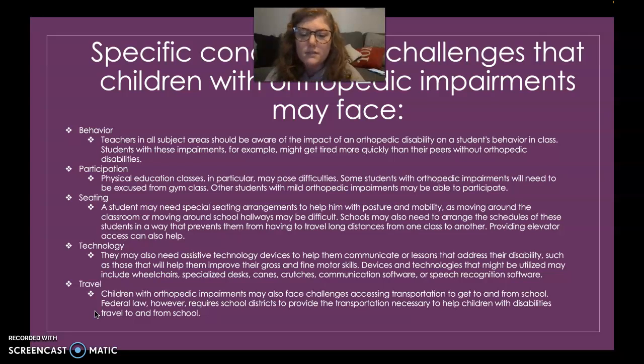Technology. They may also need assistive technology devices to help them communicate, or lessons that address their disability, such as those that will help them improve their gross or fine motor skills. Devices and technologies that may be utilized include a wheelchair, specialized desks, canes, crutches, communication software, or speech recognition software.